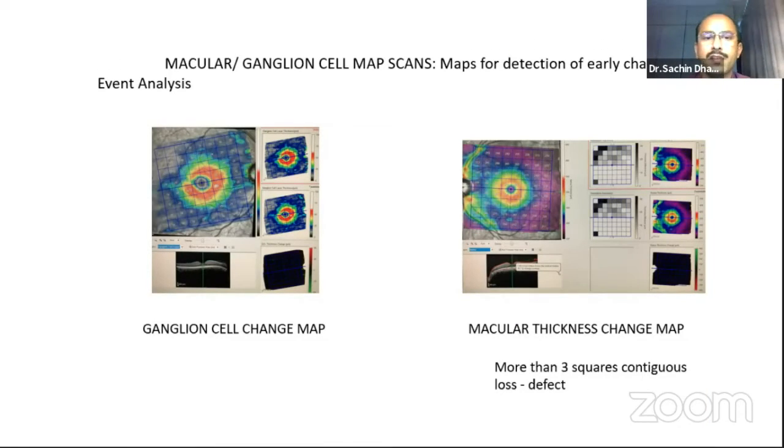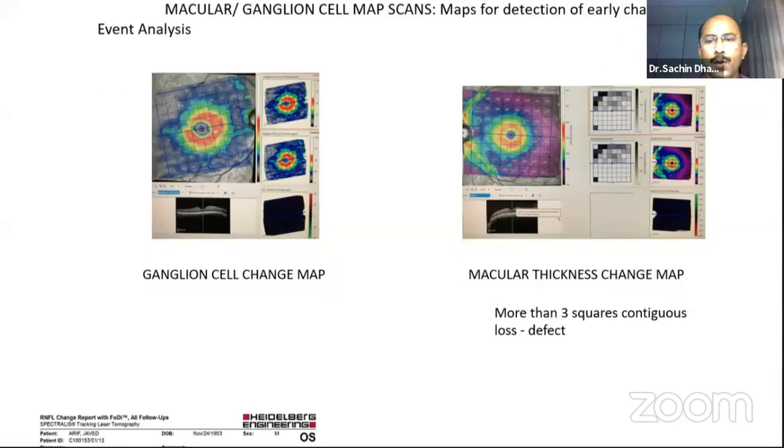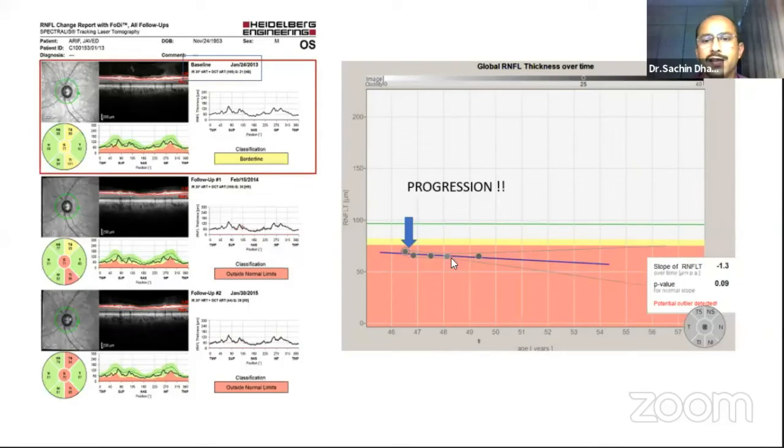Now, for macular ganglion cell maps, for detection of early changes, you can get event analysis maps like this. With changing time, you can get two time frames and the difference map below. So this can be similar to what you call an event analysis on the Cirrus. You can get a timeline of progression by plotting different parameters like the average ganglion cell layer thickness over time. Whenever there is a potential outlier, it is definitely pointed out, and you can go back to the image and see the quality scores.